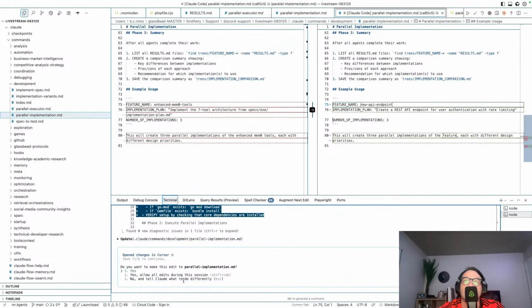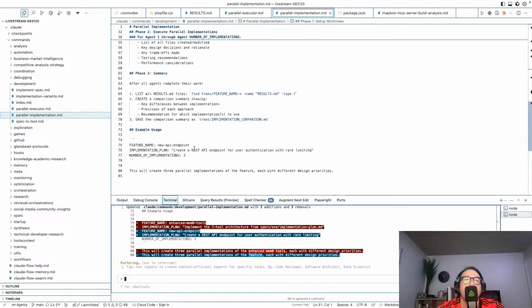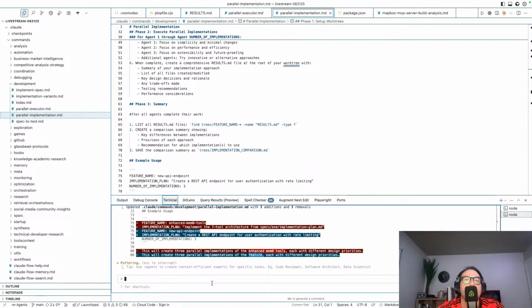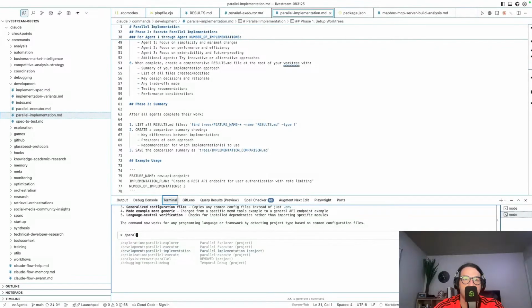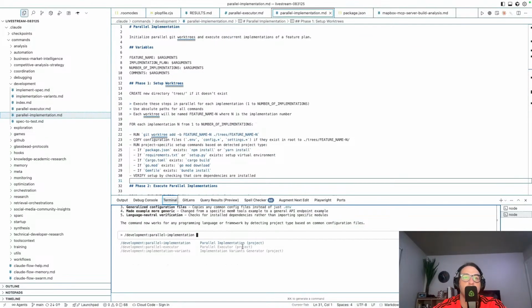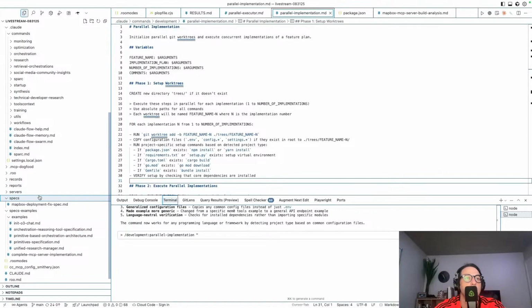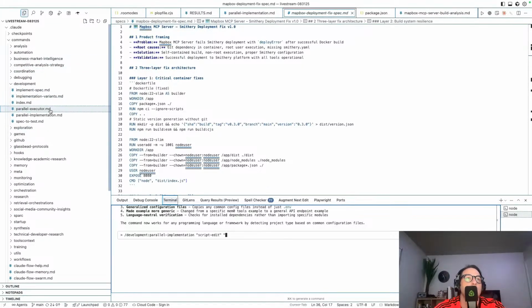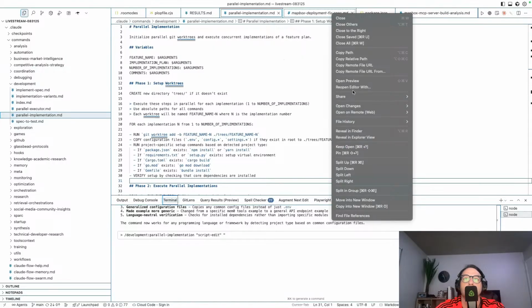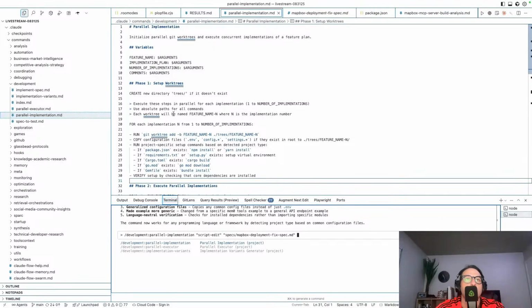So once I confirm that it is done. Okay. So we'll restart, and then we'll go parallel implementation, and the feature name will be, I don't know what to call this. I don't know. Script edit. Implementation plan. Number of implementations. We'll do 3. And then comments.